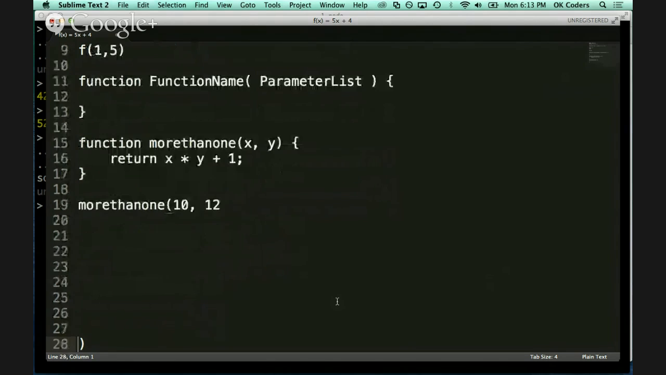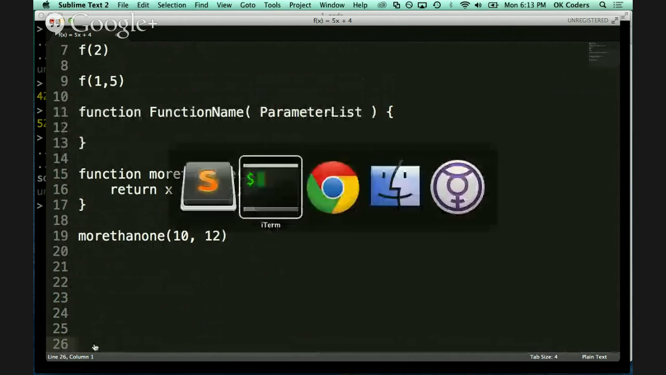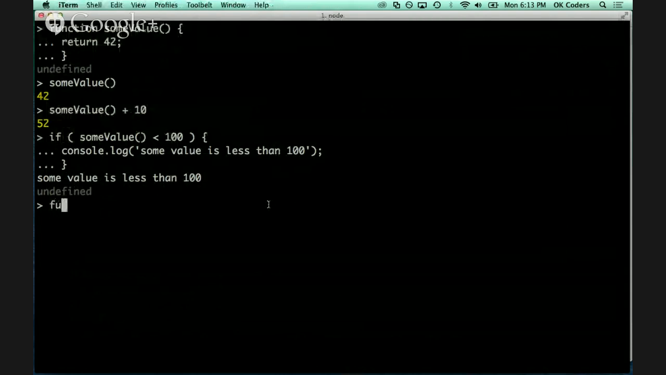And that's a little low down there, so I'll scoot it up something like that. Is that clear? So let's see that in Node, because I'm just doing this in a text file right now. So I could say function f takes two values, x and y.